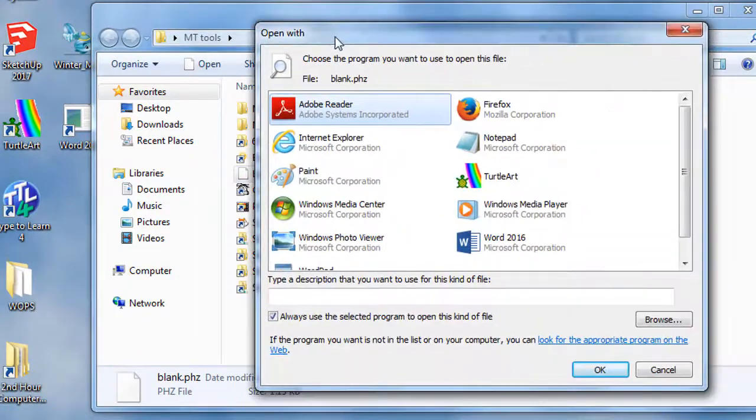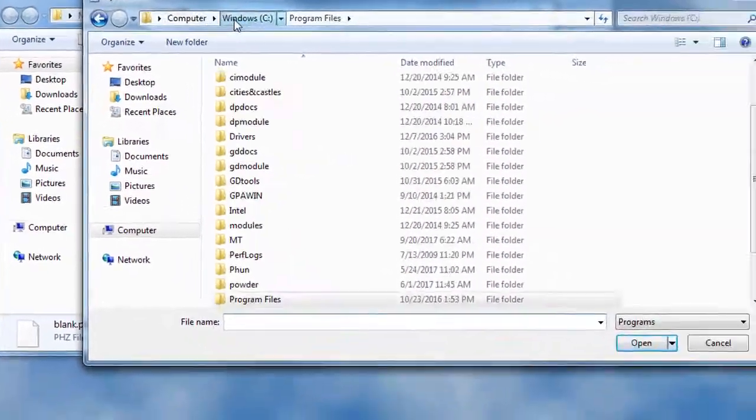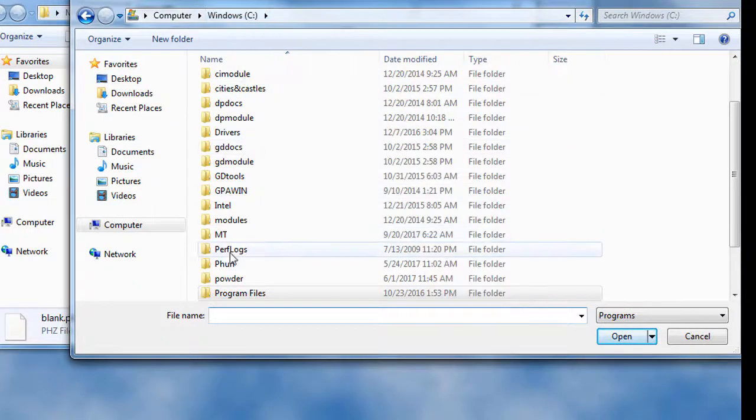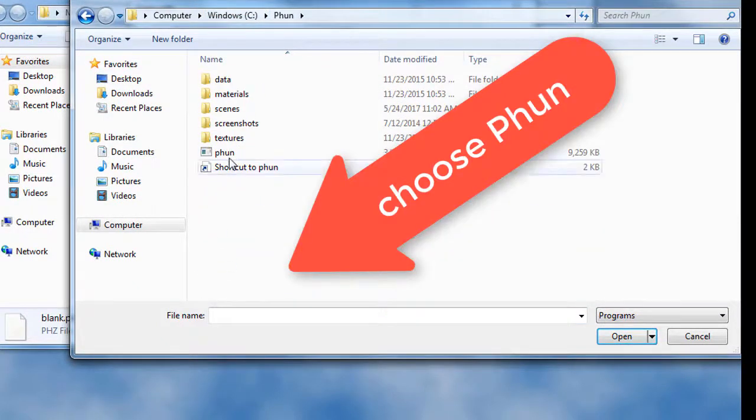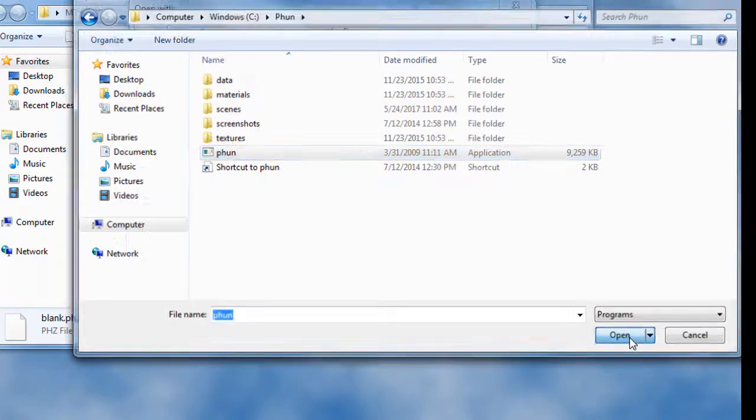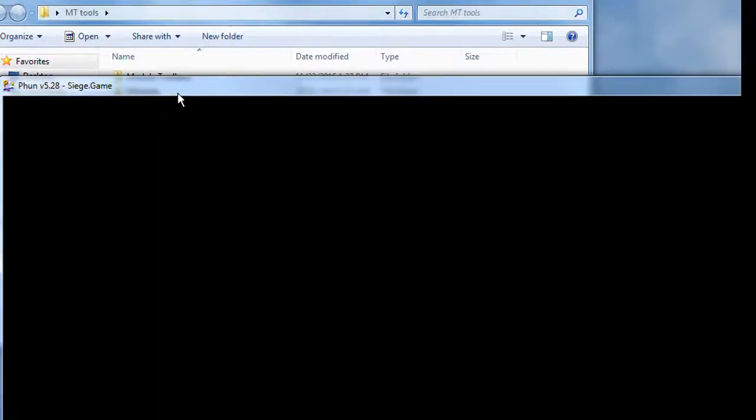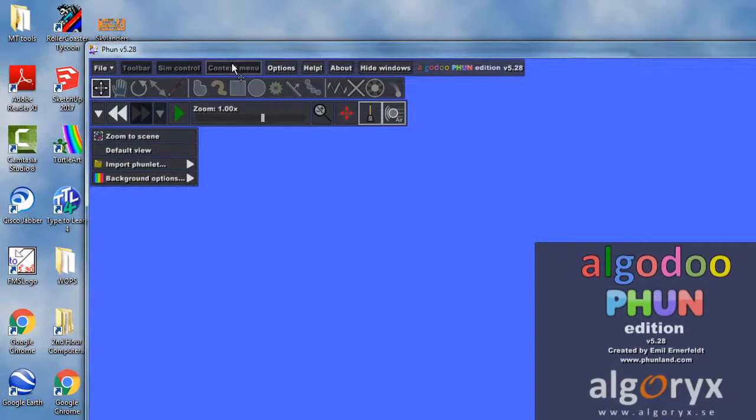When you click select, we need to browse. When you browse, click on C: Windows up top. It allows you to choose Phun. Click the Phun, not the short click. Click the Phun and tell it OK, and tell it OK. And it will launch the awesome Phun Physics Simulator, and you can continue the training.